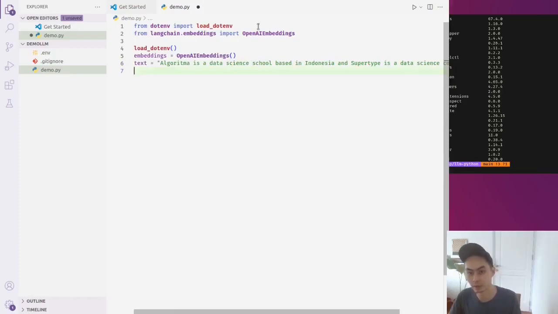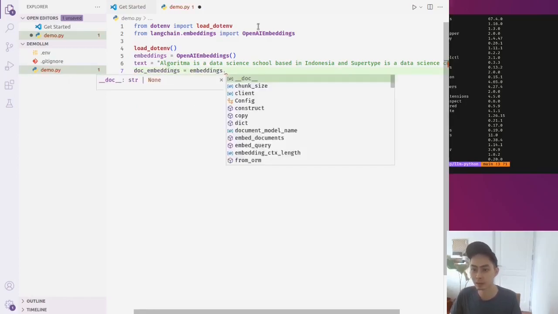And that should be good enough, right? So now what we want to do is to have this text being embedded, meaning encoded into this numerical format that we can use to train our LLMs, right? So let's go ahead and just create an embedding. And this is quite simple. This is just going to be embeddings dot what?